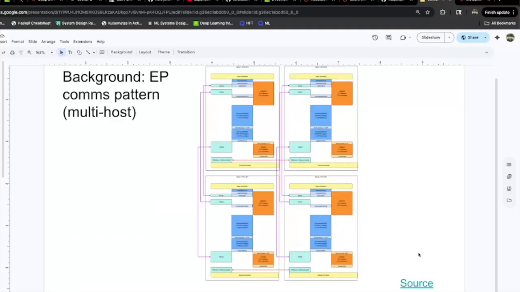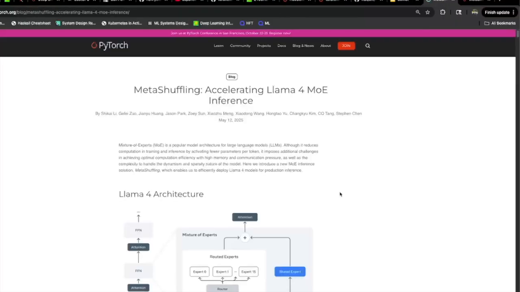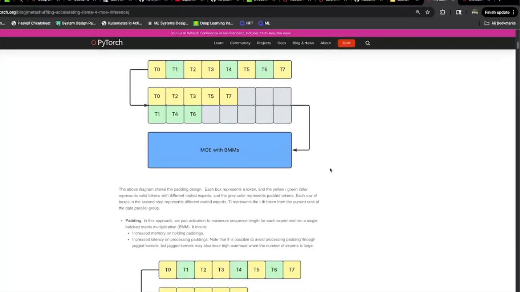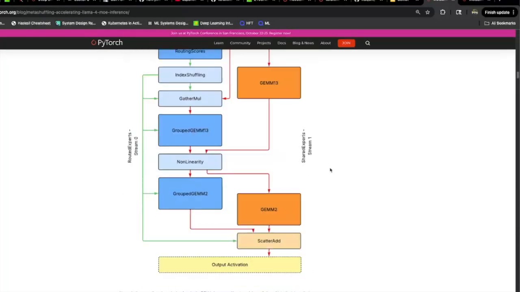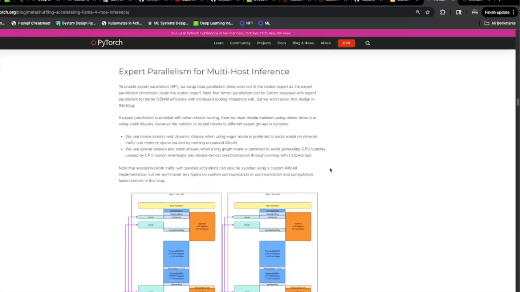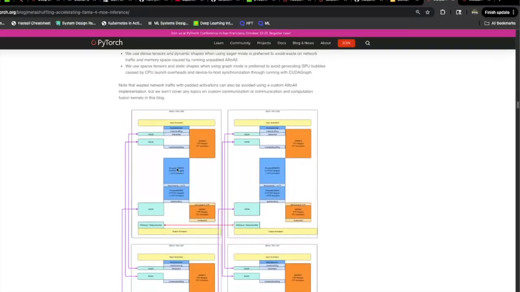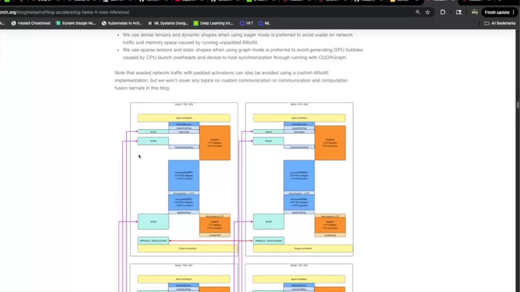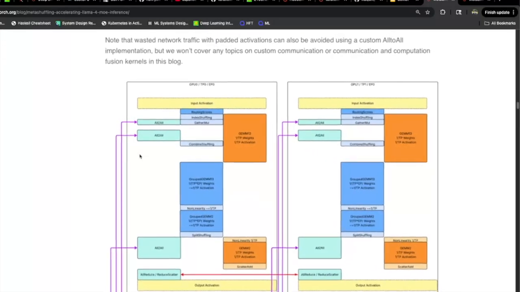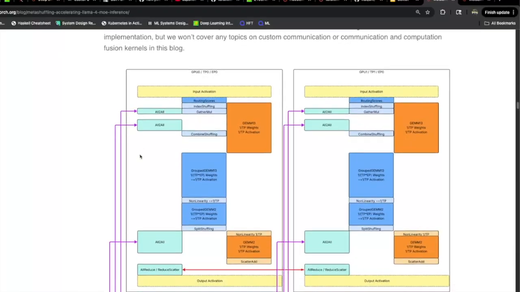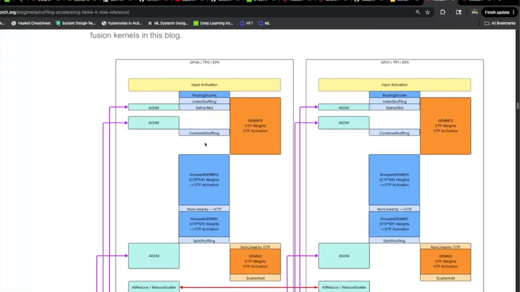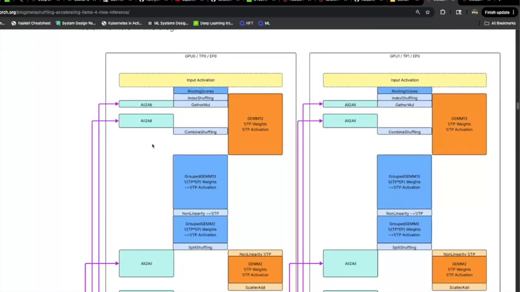Next thing is a bit more complicated. I'm just going to pop open the actual source here. It's about the comms pattern in MOEs. Specifically, in the paper they discuss expert parallelism and tensor parallelism. The paper discusses how to fuse kernels for comms and compute overlap, so it's important to understand what the comms and the compute are that we're trying to overlap. It references all-to-alls and all-gathers without any explanation.